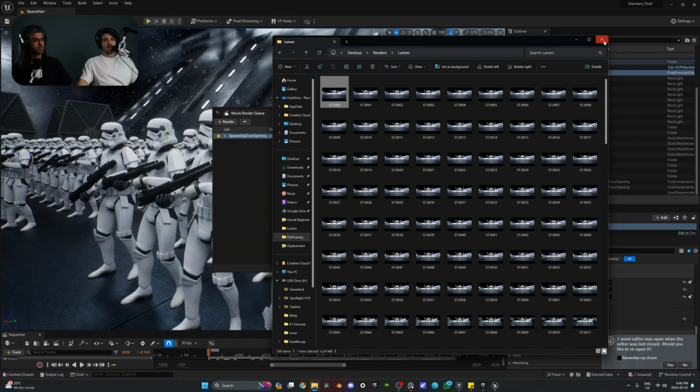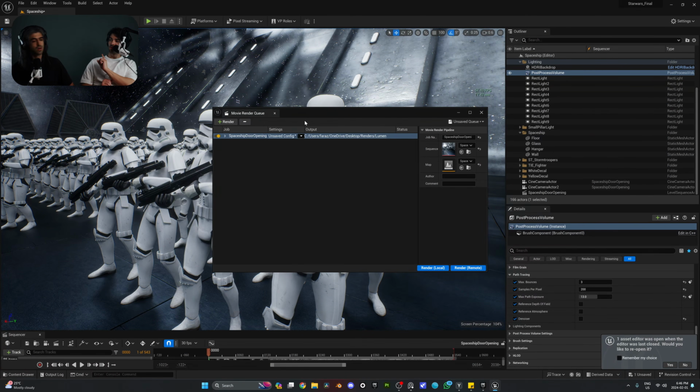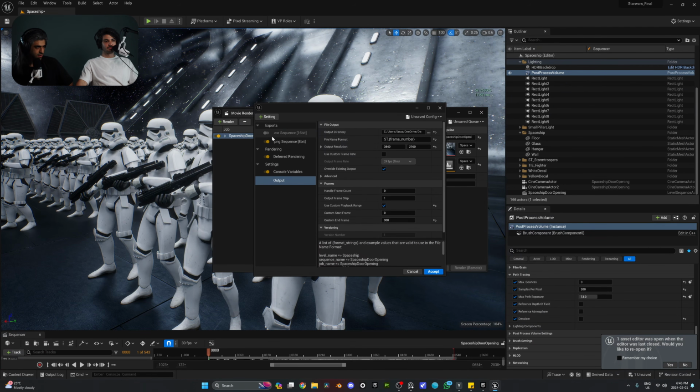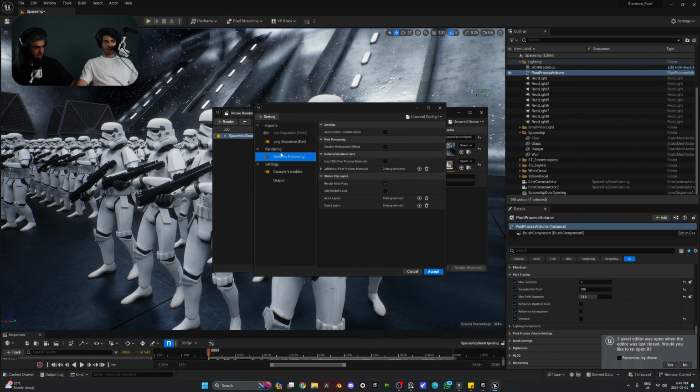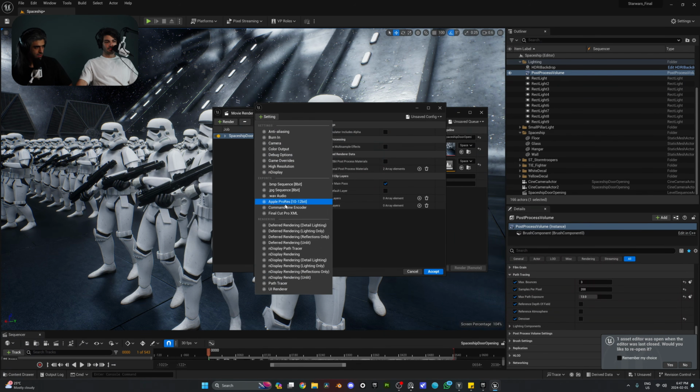Let's continue. And right now we're going to go to path tracer. Yes, go to the settings again. Okay. And as you mentioned, we're going to turn off deferred rendering, because that's the Lumen rendering, right? Yes. We're going to add the setting for path tracer all the way down.